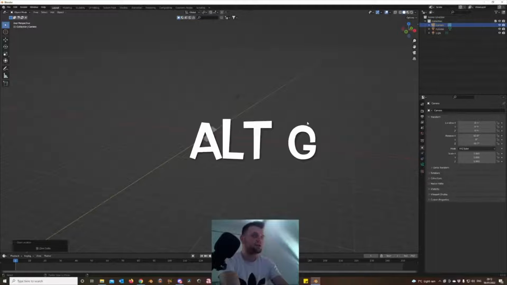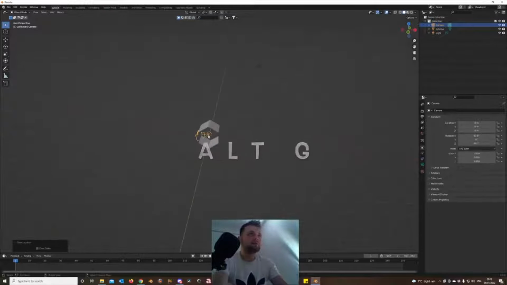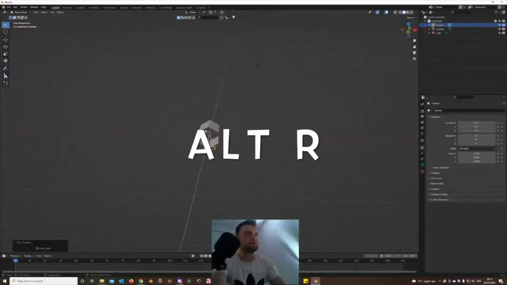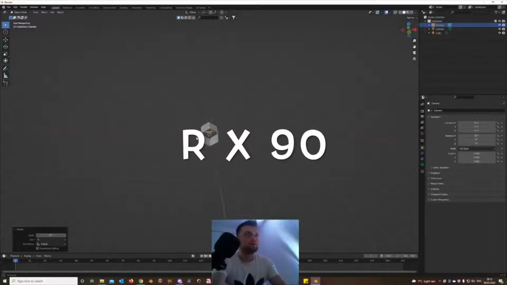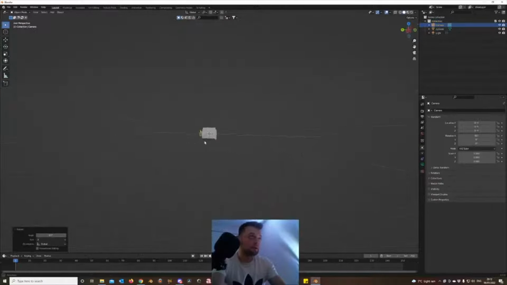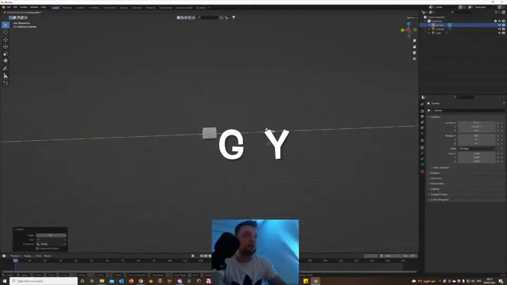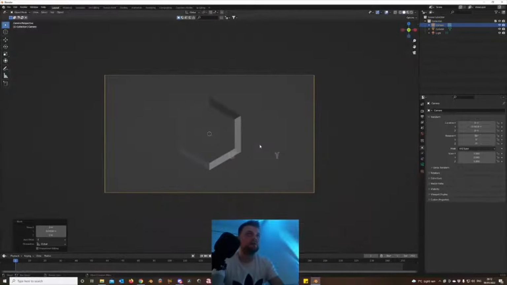So hit Alt G to reset the location, and we're going to hit Alt R to reset the rotation. And then we're going to hit R X 90 so we can face it down so it's facing along the hexagon. So G, Y, and then just bring it out a bit here. And then if you hit 0, you can see the hexagon shape here.